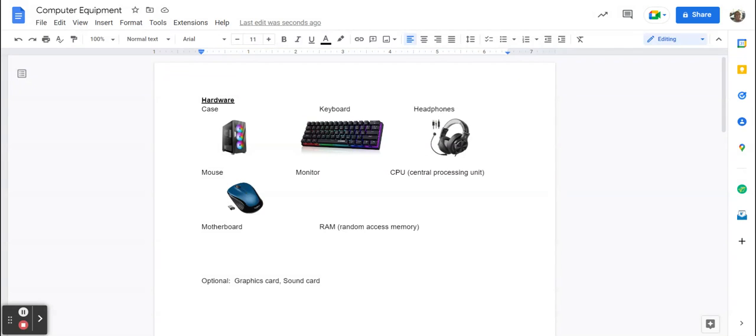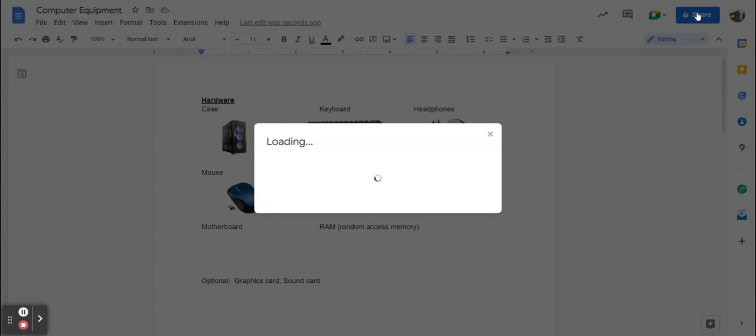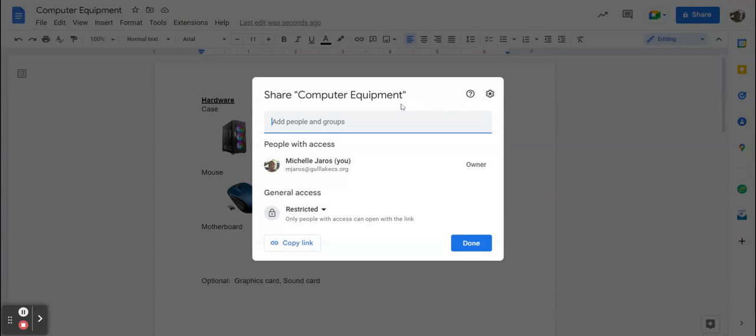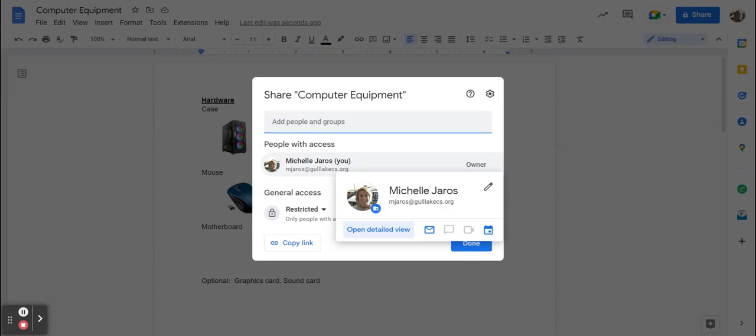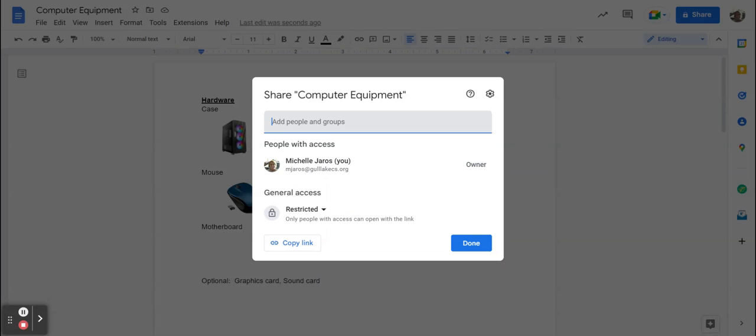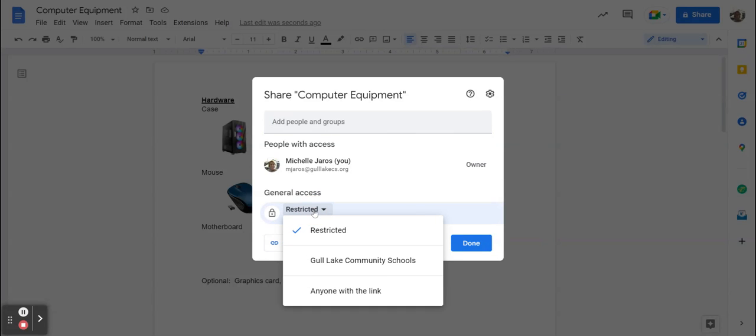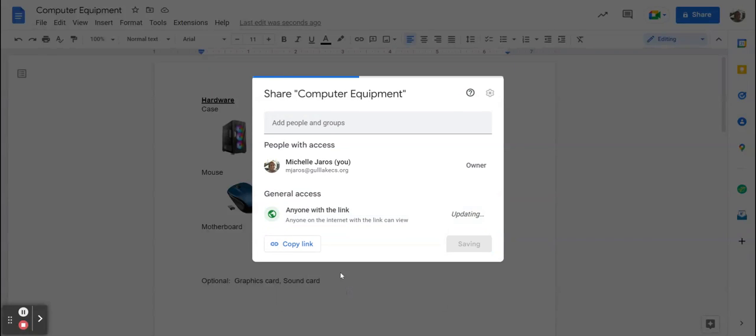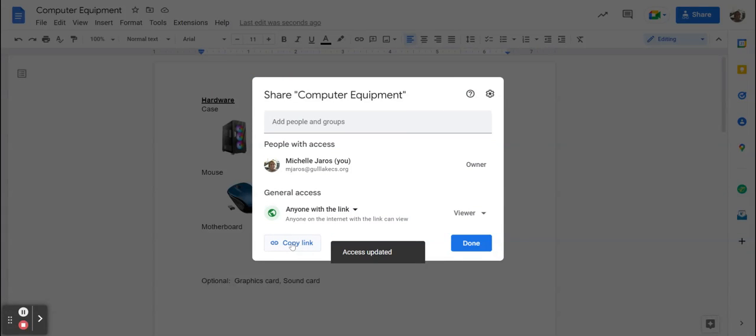Your final document will be at least 2 pages. It'll have all the hardware on one page, all the software and application software on a second page, and then we are going to turn this in by sharing the document. So share, and you're going to share this with me, M. Jaros, at gullakecs.org. So you can type that in there, or you can change the access to anyone with the link, and you can send this link to your teacher, your friends, or whoever you want.